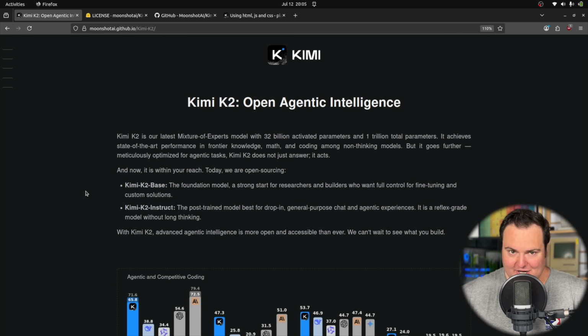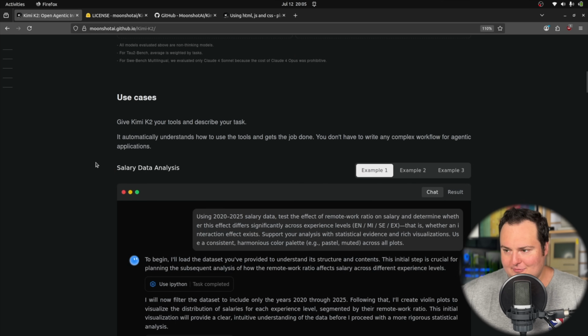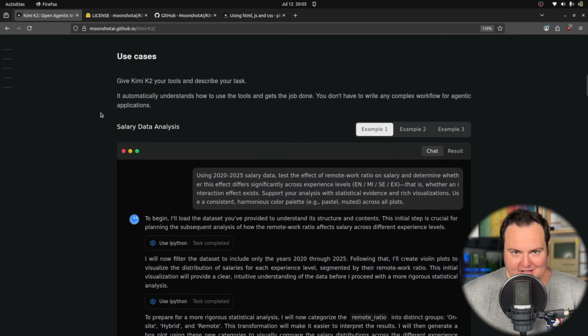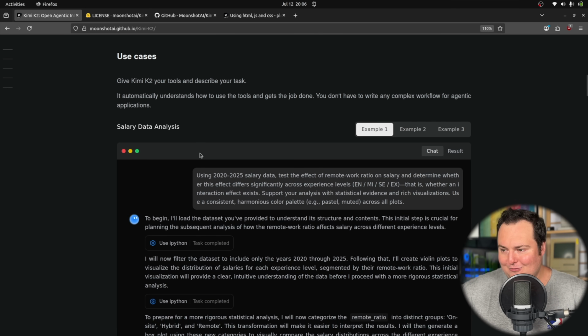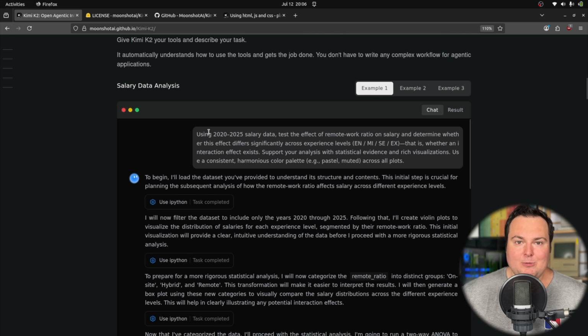So this is really quite impressive. I should quickly touch upon this little documentation here as well, as they do show some further example use cases of it actually using tools, where essentially it understands how to use tools and get the job done. You don't have to specifically write any complex workflows for agentic applications, as denoted by this salary data analysis example. Truthfully, I don't like testing things like this because I find this incredibly boring, and I probably don't have to extrapolate what I mean by that, but this is just a quick example of it figuring out what tools and methodologies to use to actually do this.